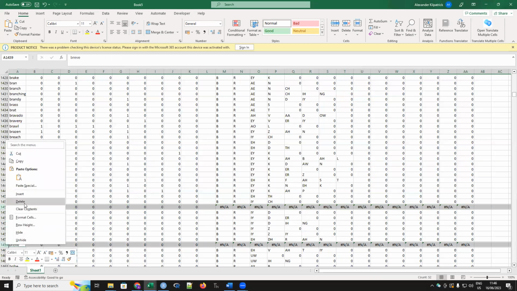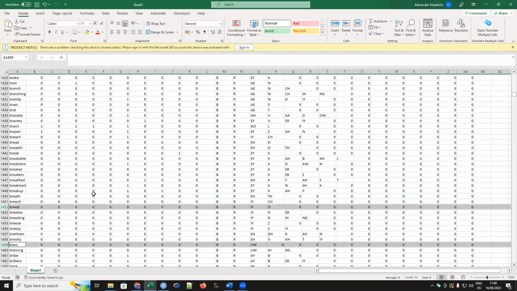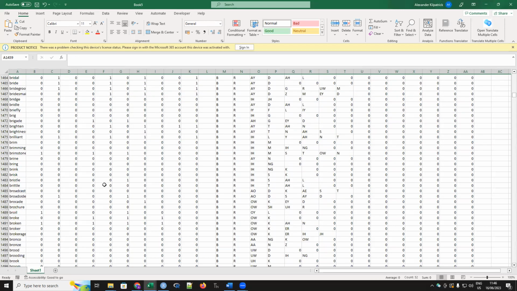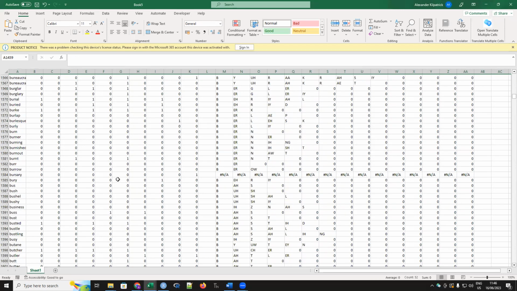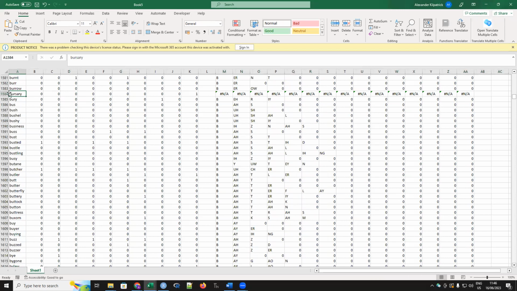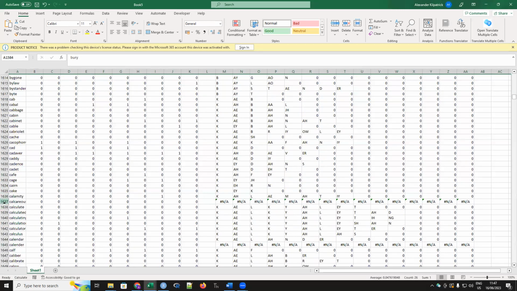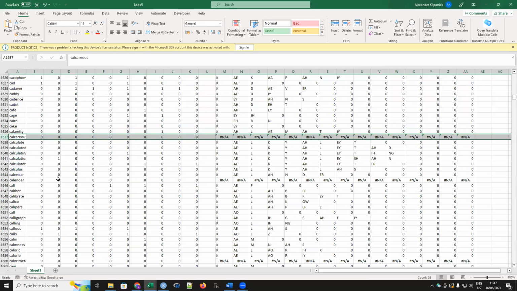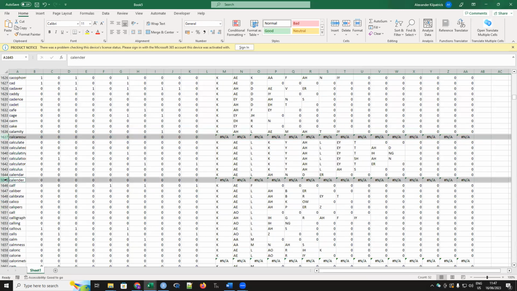In case you're still here, brachia was in the CMU dictionary, but not brachial. It's a bit of a weird one. Different spellings of calendar.